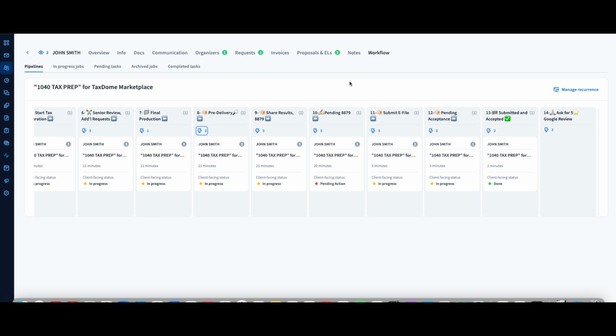And once it gets to stage 10, pending 8879, the client will get the alert. It's a task in there for somebody to request the e-signature and link it to the job. Once it's there, it basically stays there until the client e-signs it on their end. They could do that any time of the day, whether you're logged into TaxDome or not. And when they do e-sign, it's going to trigger it to auto move to stage 11. And that's you. So you see, the finger is pointed at you.